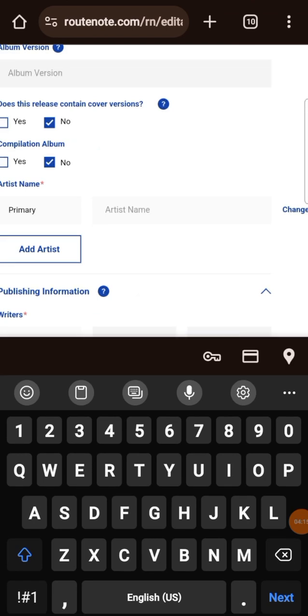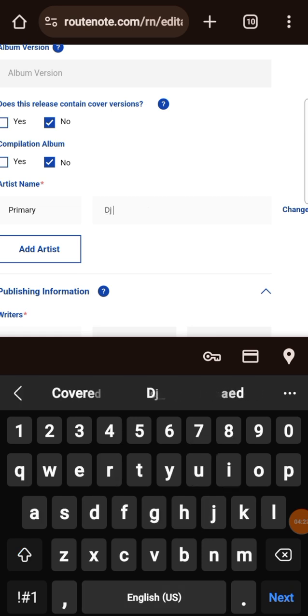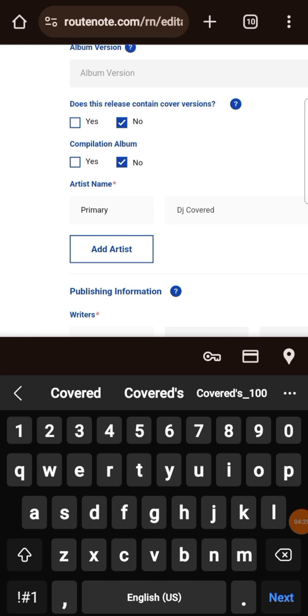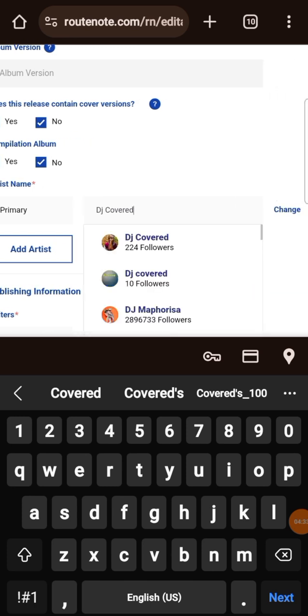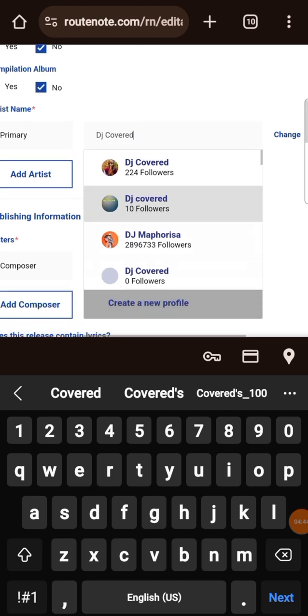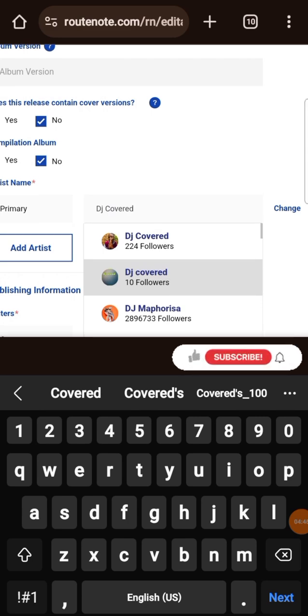And then if you already have a Spotify account, you can just search your name and then it will pop up. But if you are a new artist, you can just type in your name and then click add. Then they will create a new Spotify account for you. And it's not only for Spotify, it's for all stores. And then here's my profile. Those other profiles are not mine. I'm gonna click on this one.